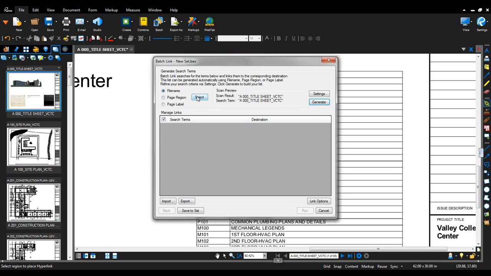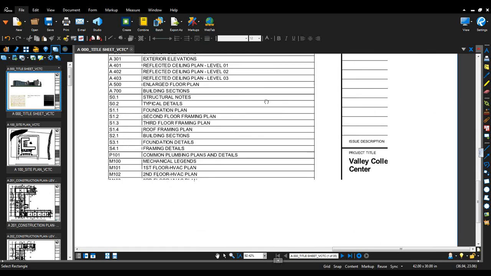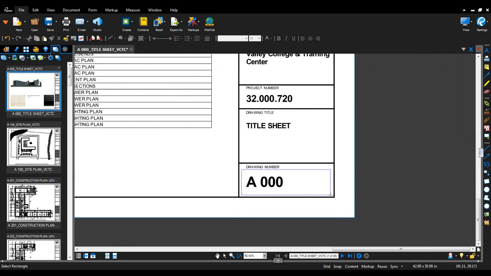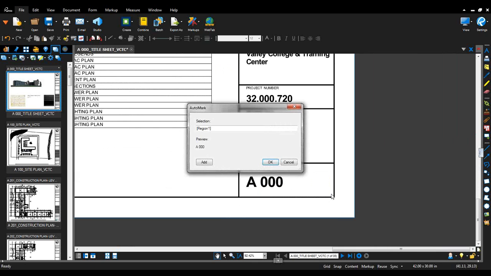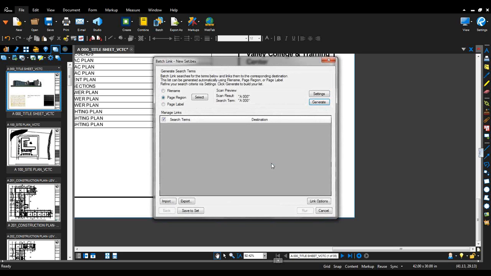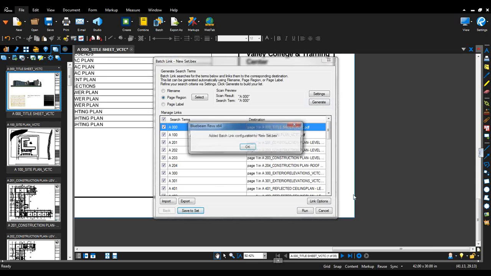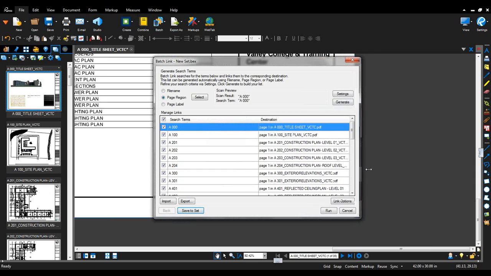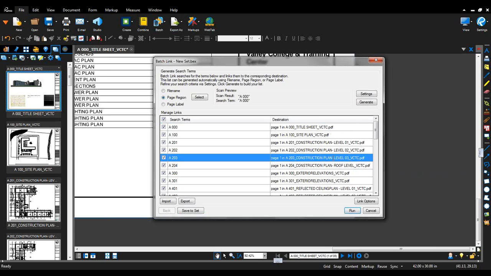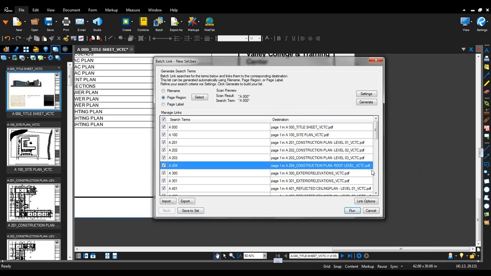So to start, we're going to search by the sheet number, and use that as the region for our search results for batch link. When I click Generate, the search results and link destinations will all appear in a list. We can now use the Link Manager to update the list as needed and save this configuration for future use. So we'll go ahead and save this to the set. One of the things you'll notice with these destinations is if we need to change one, we can double-click and change the destination file pretty easily.